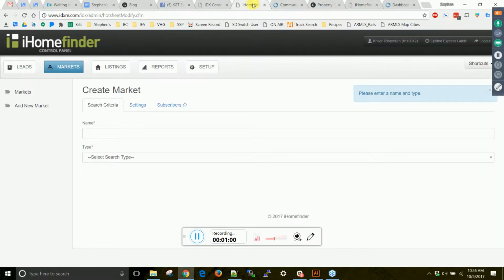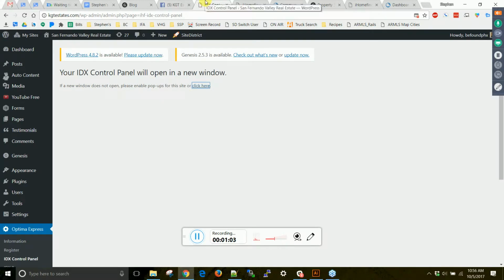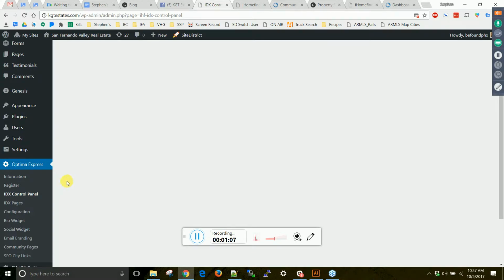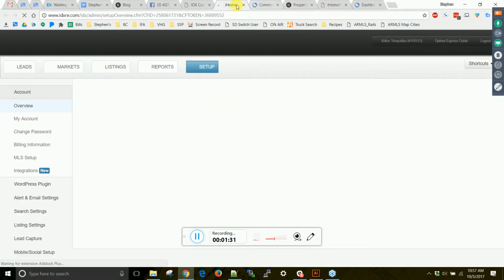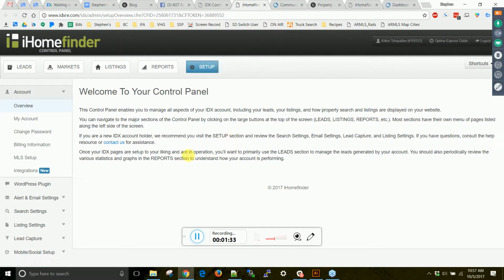So the way we do this is, if you know you need to market to a unique area, first you've got to log into your dashboard. I think that's a given. Once you're in your dashboard, go to your Optima Express. That's your iHome Finder settings. You're going to click on IDX Control Panel. You're either going to get a pop-up or you won't. And if you don't get a pop-up, you just click this button that says click here, and it opens up a new page directly into your control panel. It automatically logs you in.